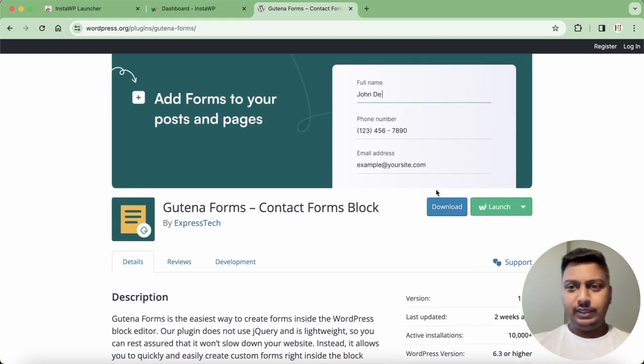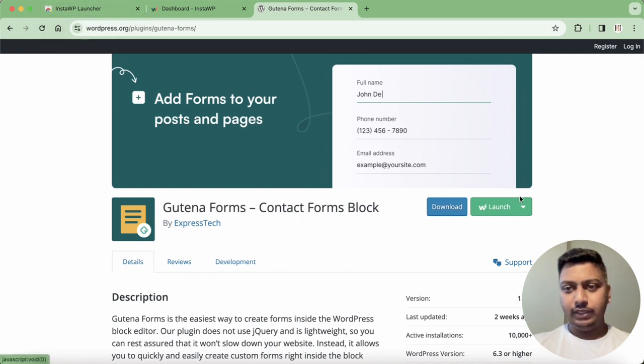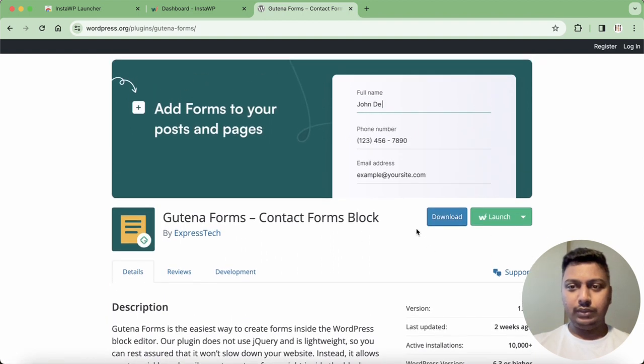So as you can see, as we installed the InstaWP Launcher previously, I am seeing a launch button. A launch button is visible beside the download button. This launch button, however, is not visible to normal users, but since we have installed the InstaWP Launcher Chrome extension, we got this launch button. So yeah, see the magic.